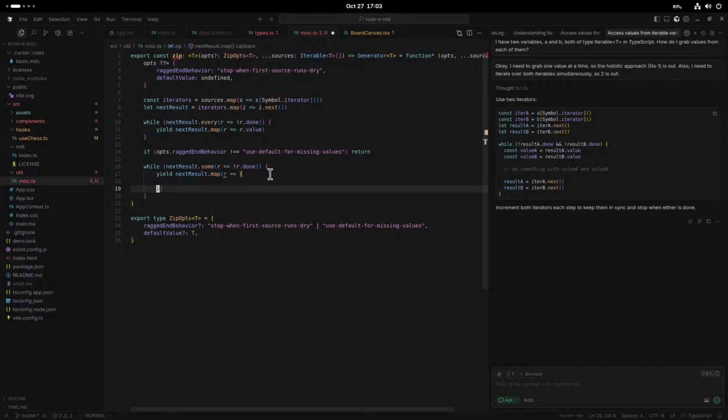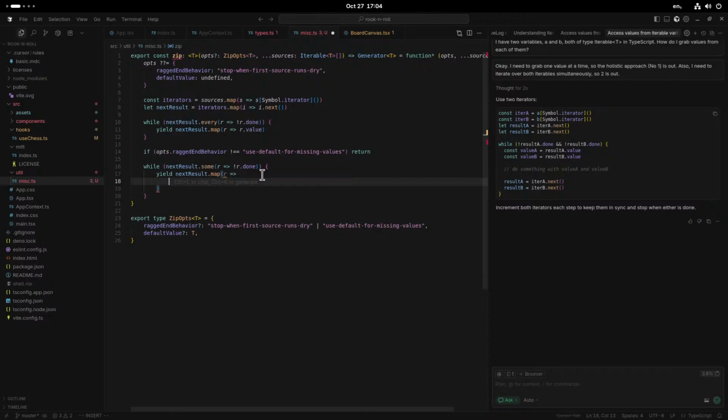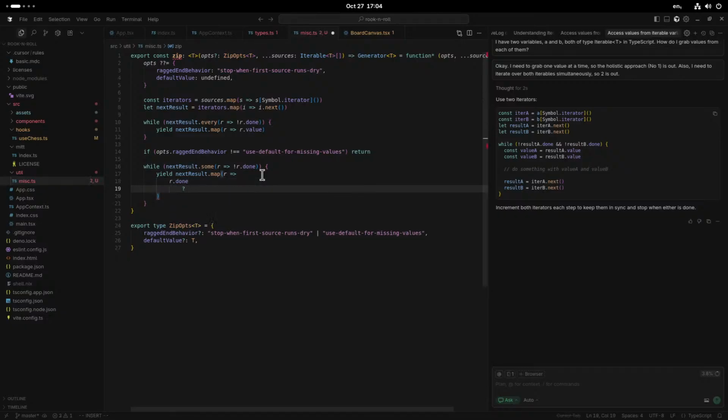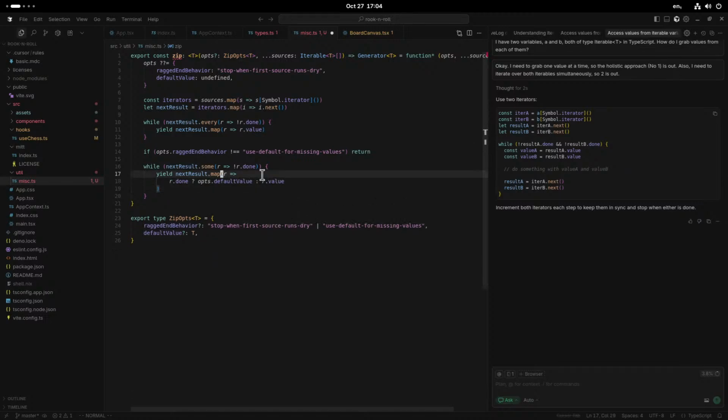Okay, yeah. Now then. Actually, I don't need this. I don't need that wrapper. Okay, so here's what we're going to do. R dot done. If R is done, then we return ops dot default value. We don't care what it is. If it's not done, we return R dot value. There we go. That gets it all done. And honestly, that's so short that doing it in one line makes a lot of sense. There we go. And that's how we're going to do it.